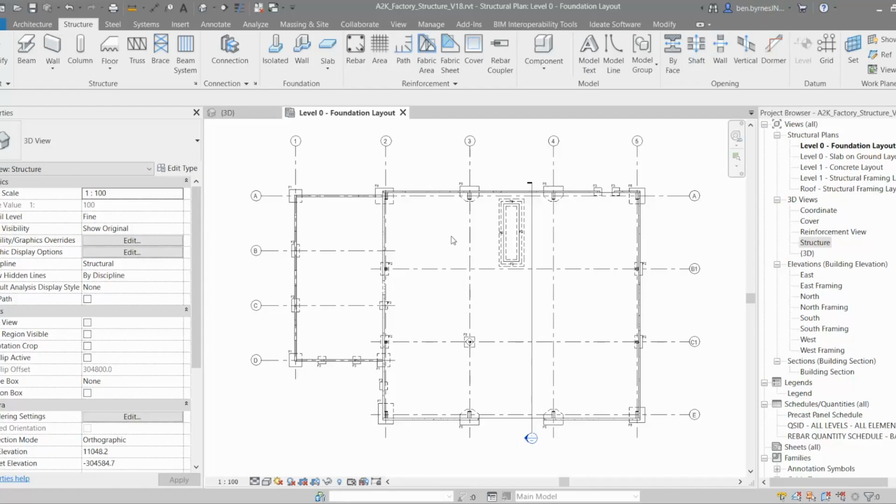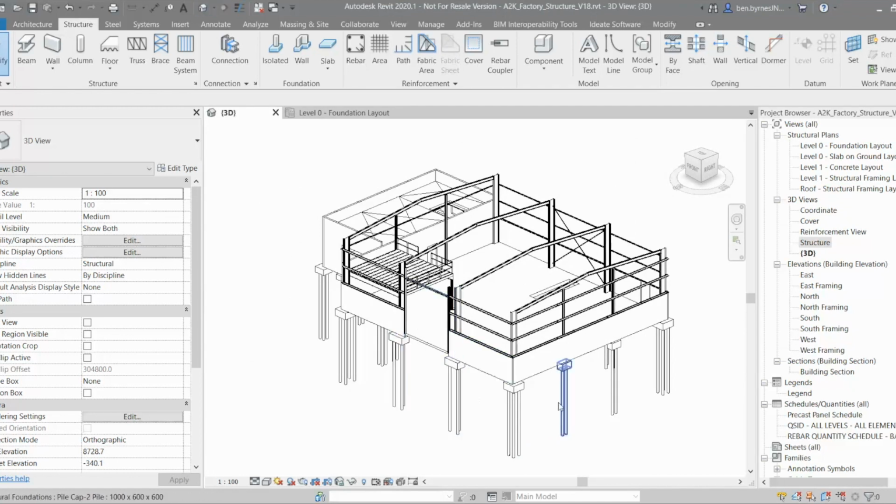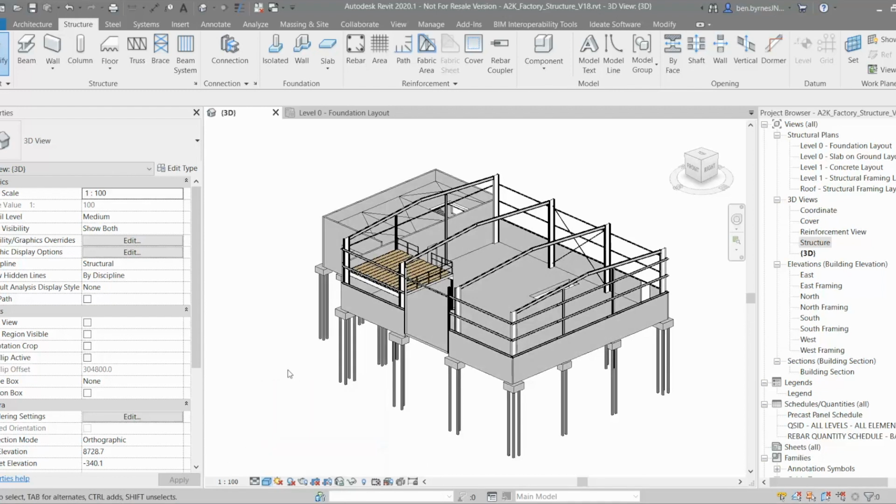Hi, this is just a quick tips and tricks video about working in the 3D space. We can access 3D by our little house up here. A good way to work is with consistent colors. If we change the visual style to a consistent color, it gives us nice visibility.